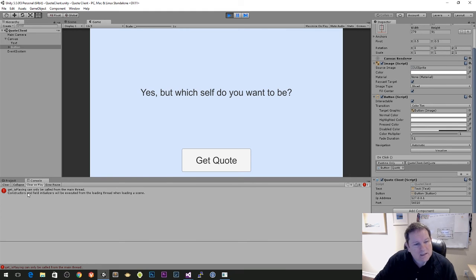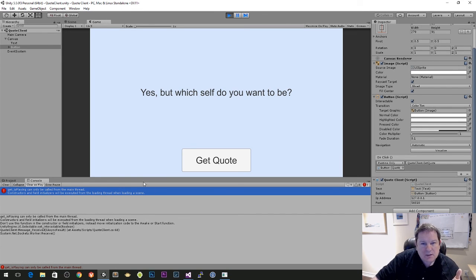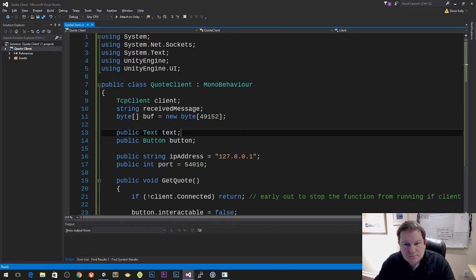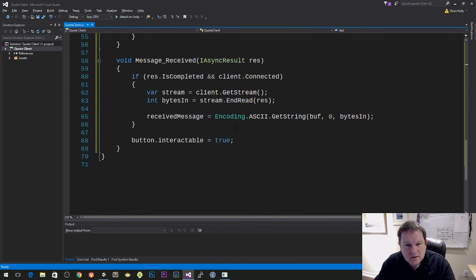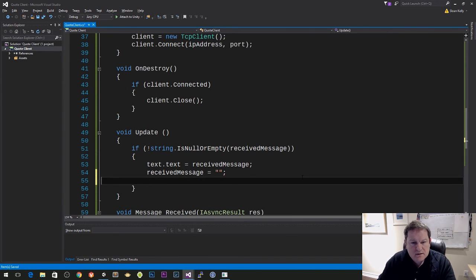So it does say get is plain can only be called from the main thread. So this is what I mean by this here. Okay, so it doesn't like the set interactable. So this is what I mean by, it's good that this happened. So it doesn't like the get interactable being set here. So what we can do is, instead of having that inside the button receive here, inside the receive method, we can actually put that inside here.